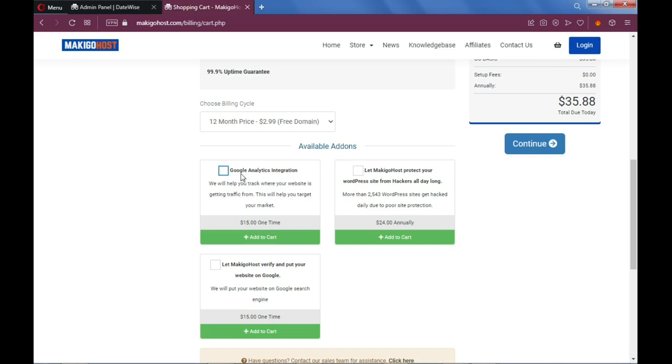Okay, now below there are some additional things you may want to add. If you want them to add Google Analytics, which is a tracking software by Google, they can do that for you. They can also protect your website for you if it's a WordPress website, but in our case this is not going to be a WordPress website, so we don't need this. And the last thing is they can verify and put your website on Google or search engines. This is very important. You can also do that if you can't do it yourself.